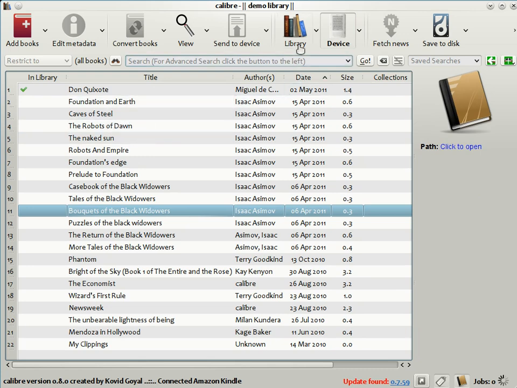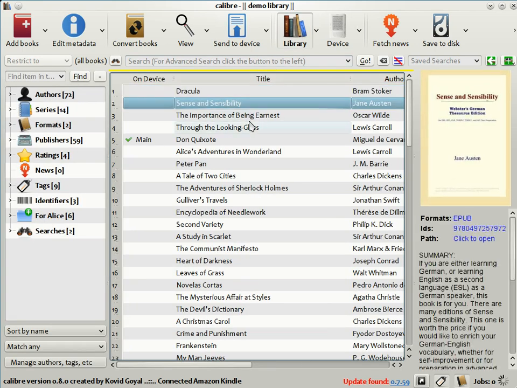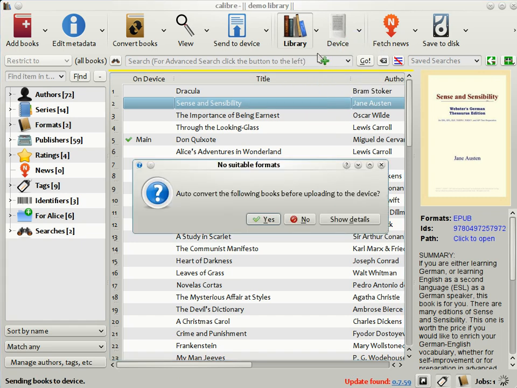Coming back to the main Calibre library view, if you want to send a book in your Calibre library to the device, all you need to do is drag and drop the book from your library onto the device icon like this. Now in this case, the book in my library is in a format that the Kindle does not understand.